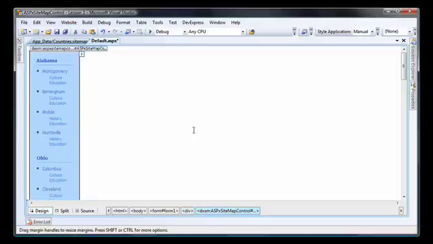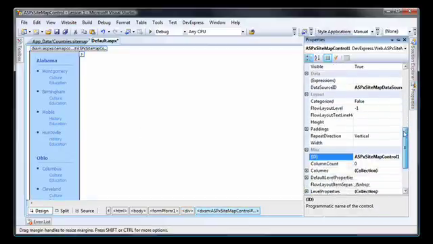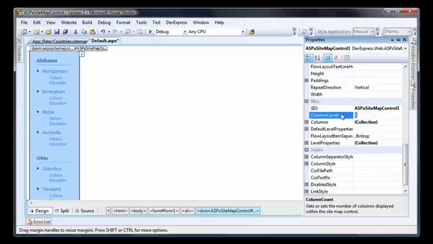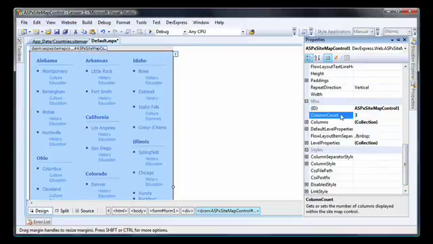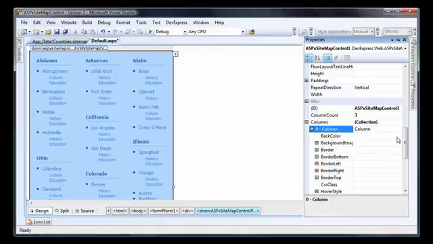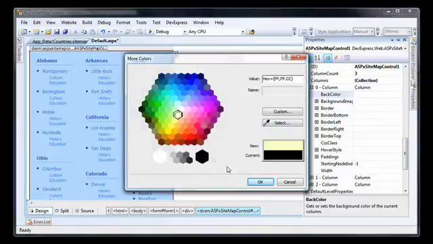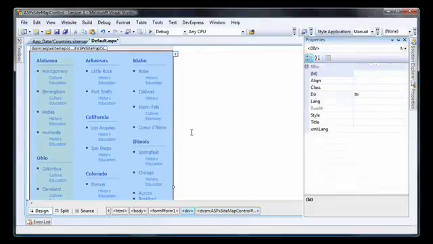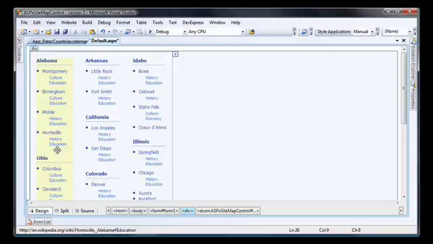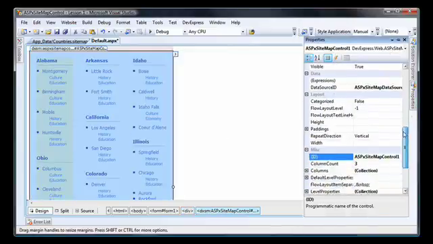I select the control and expand the Properties panel. I modify the column count property so that the data is distributed evenly among 3 columns. I can expand the columns property and further customize the visual aspects of each column. For the purposes of this lesson, I set the back color of the first column to a light shade of yellow. You can see the modification applied to the first column only. I remove the background color.